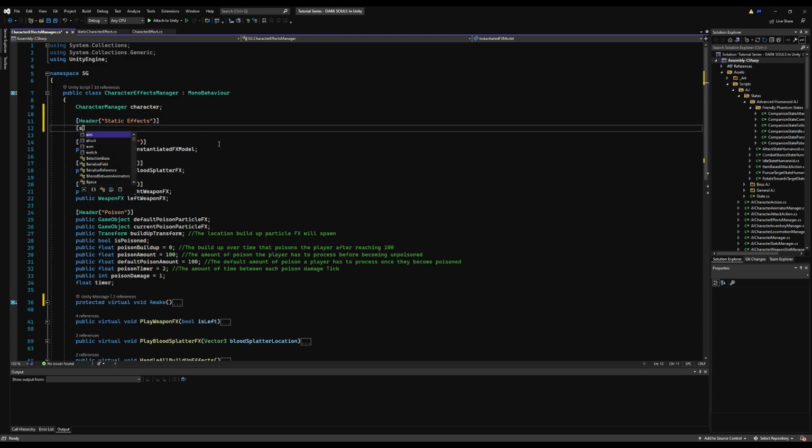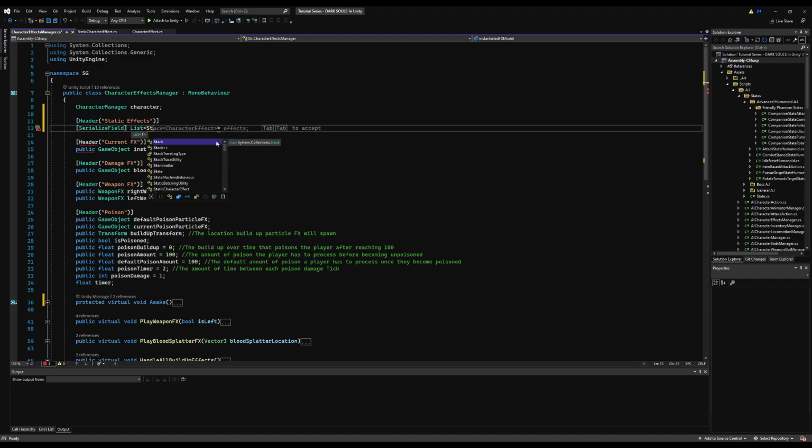So I'm going to make a header for static effects. I'm going to make a serializable field, and I'm going to make a list. The list is going to contain static character effects. And this is basically going to be a visual representation of every static effect your character currently has active.